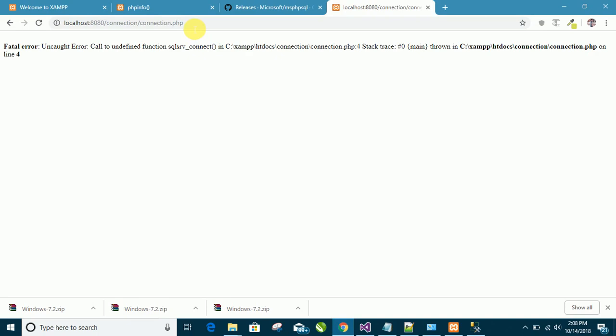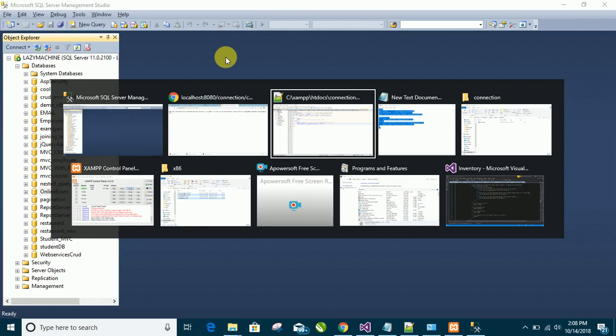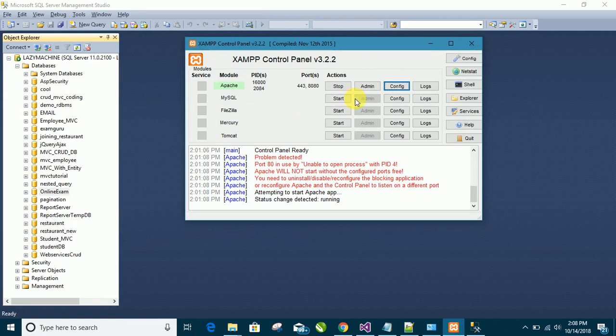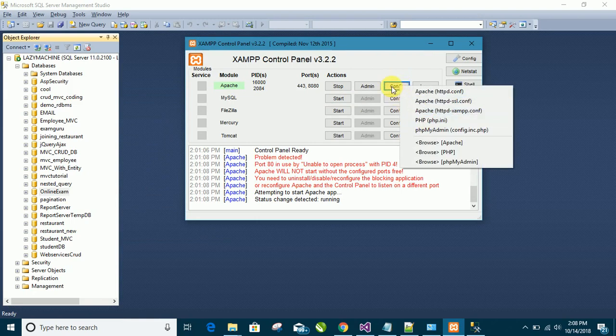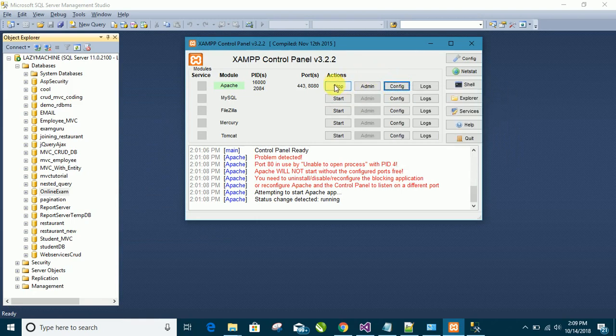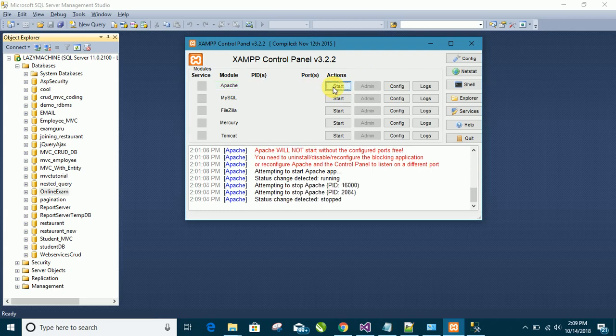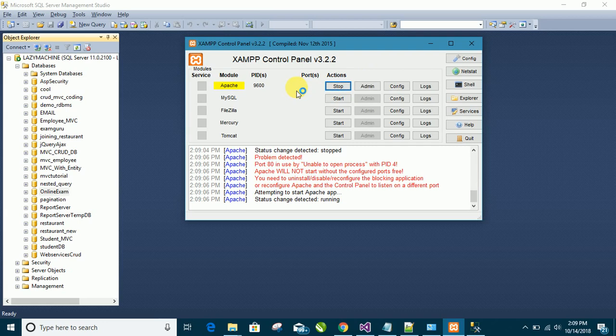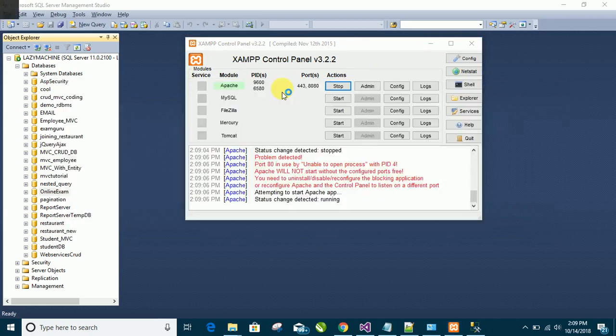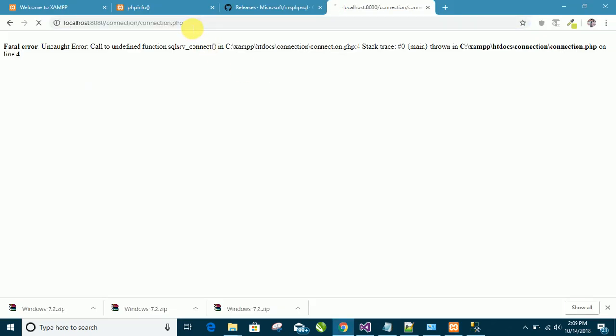Here you will get the SQL Server connect error. Why was it showing so? Because we haven't refreshed the XAMPP server. Once you complete the modification in the config or php.ini, you need to stop the Apache, and after that start it. So let's do that first, and then just run it, refresh it.